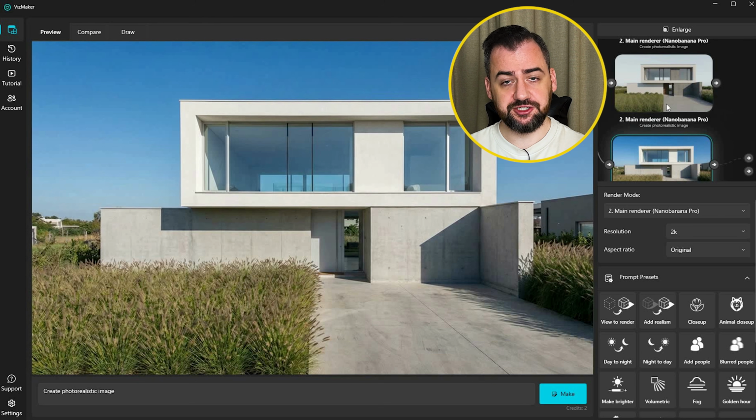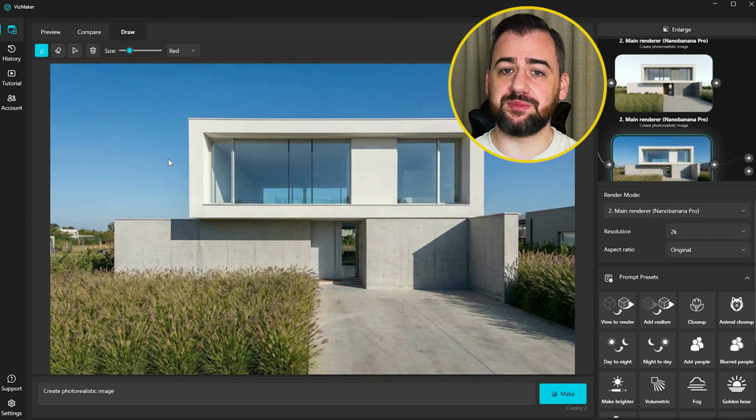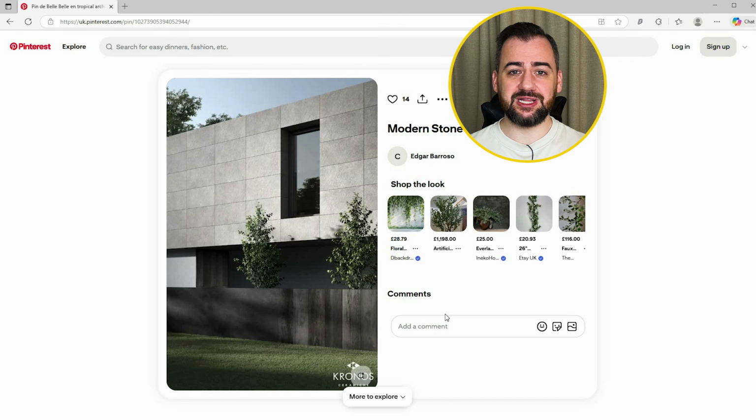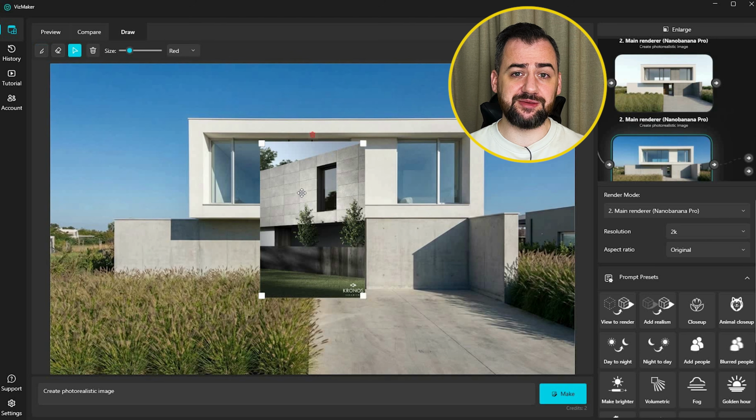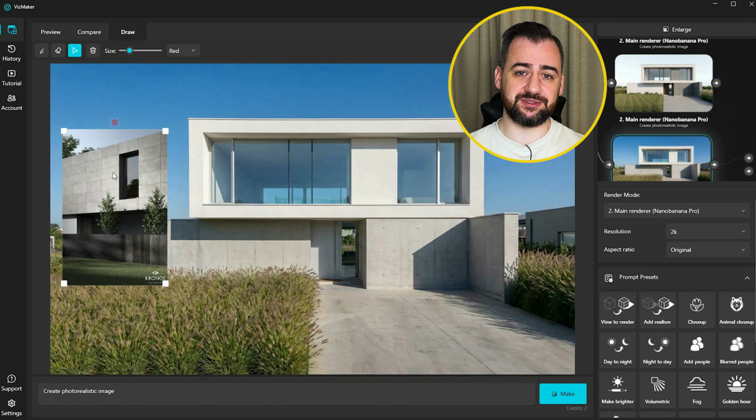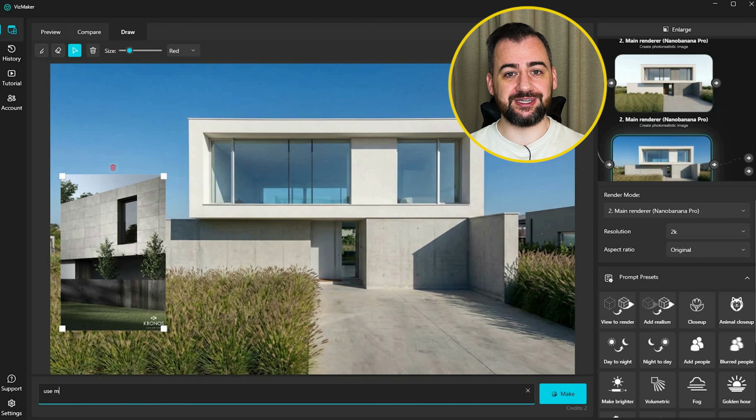And the lighting direction feels very natural for the outdoor scene. But to be honest, I would like to change some materials on the elevation. So for that one, I'm gonna go to Pinterest and I will find the image I like. You can just simply copy the image and paste it directly to the VizMaker. So Ctrl-C, Ctrl-V, job done.